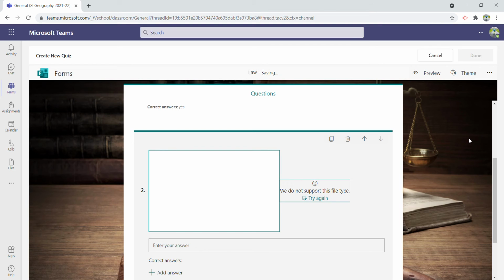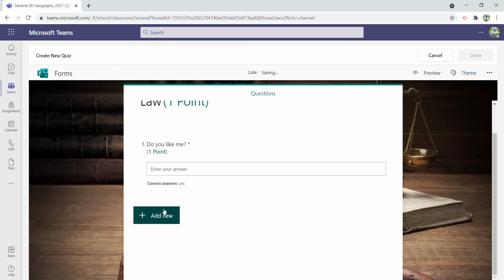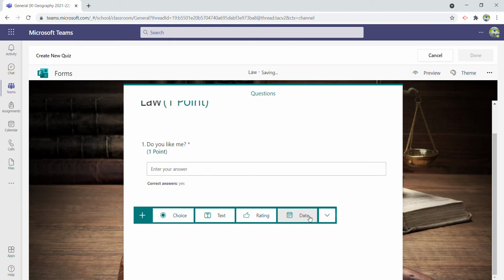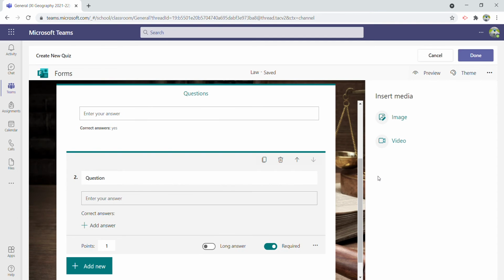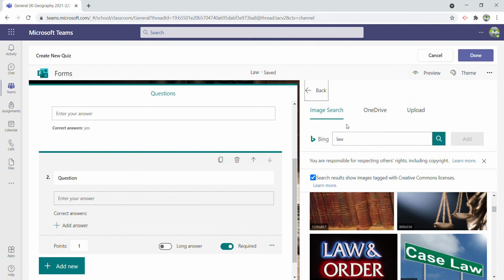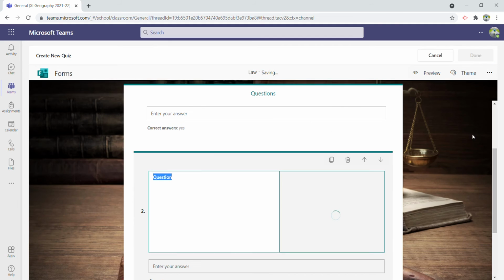Okay, this picture was not supported, so you have to go again. Now you can put this question in the bin and then add another question. Text, add picture, image. This is coming from the internet, so that picture was not supported. I want to take this picture. Let's see if this is supported or not.